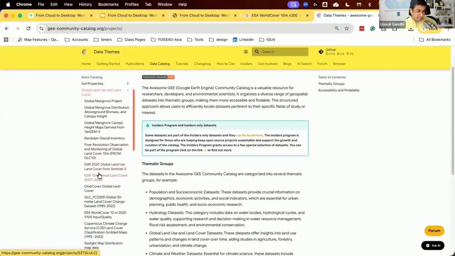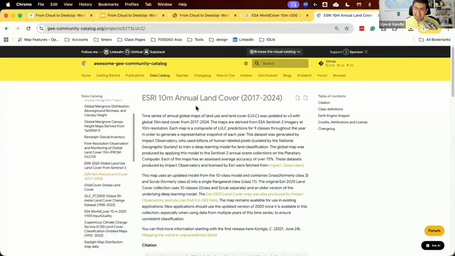The Esri one is also quite popular. Many people like to use it. This is a 10-meter data set that Esri created. You have land cover information from 2017 to 2024. So again, if you say, I want to know the land cover change in my region, maybe I'm working in an area where there's no existing land cover, you can pick these two land cover data sets and compute the change between those.